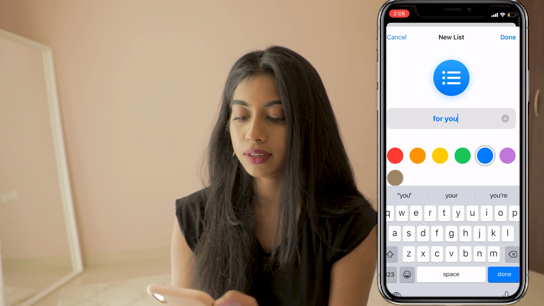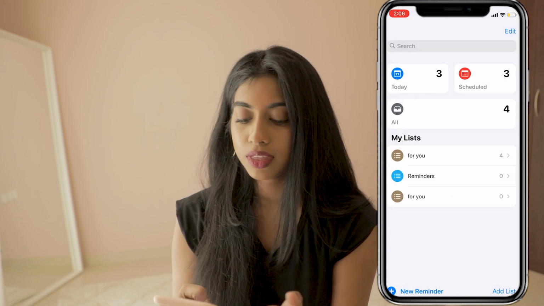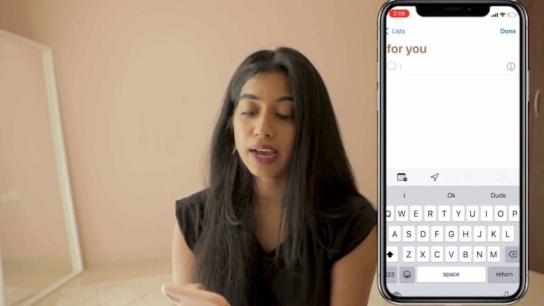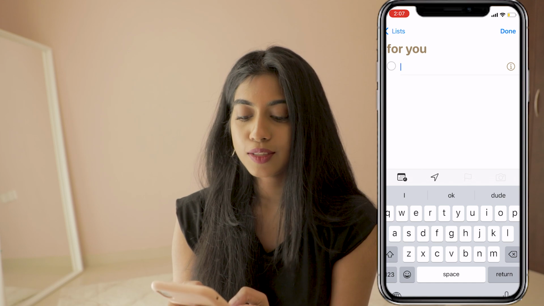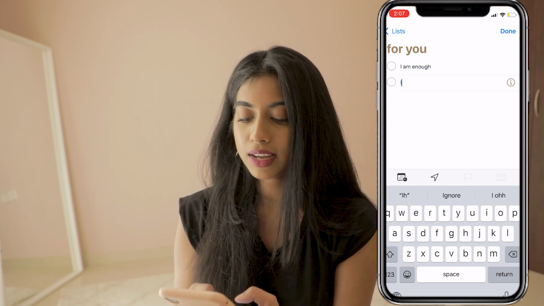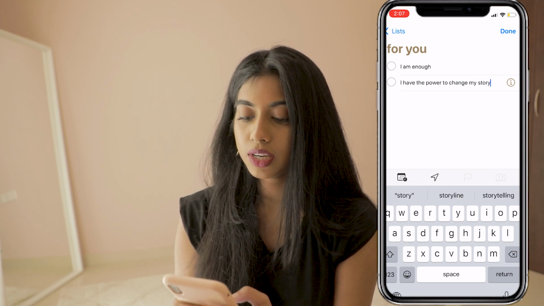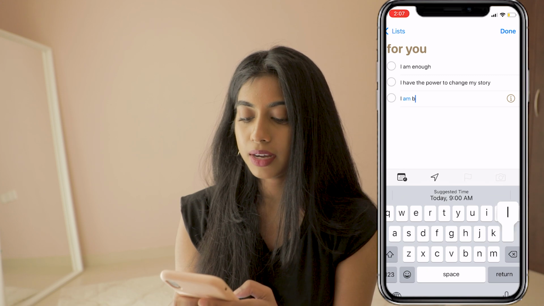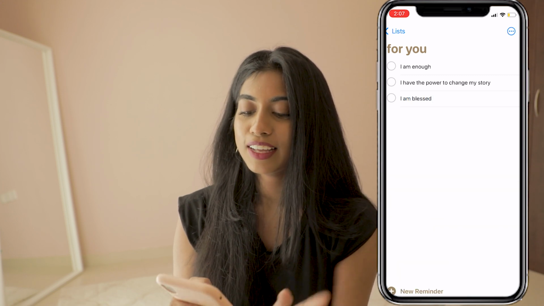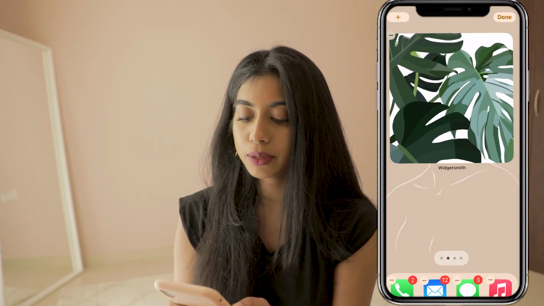So this is, for example, for you. So you change the color to what suits your theme. Now in this list, you have to add whatever you want. Now it can be reminders for you, or it can just be really cute stuff. Like for example, I'm gonna add small simple quotes like I am enough, I have the power to change my story, I am blessed.